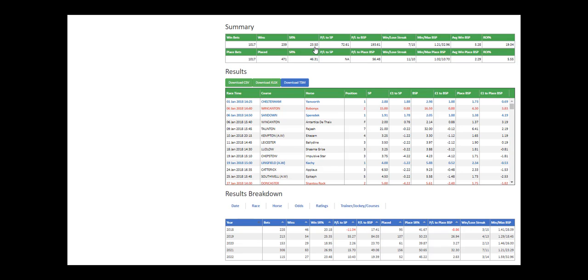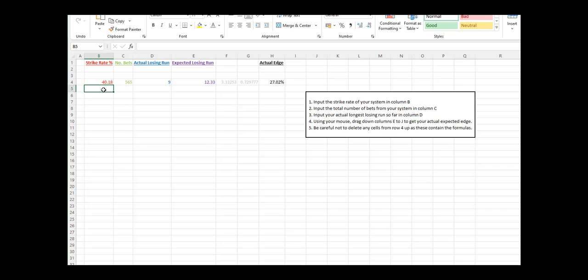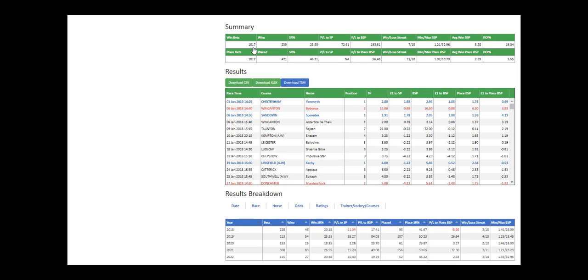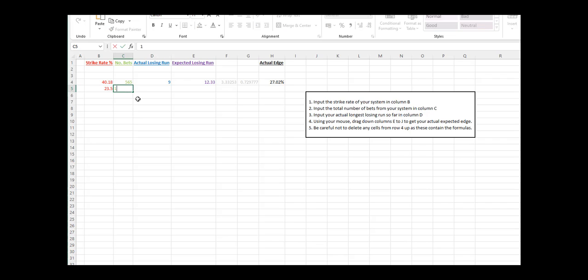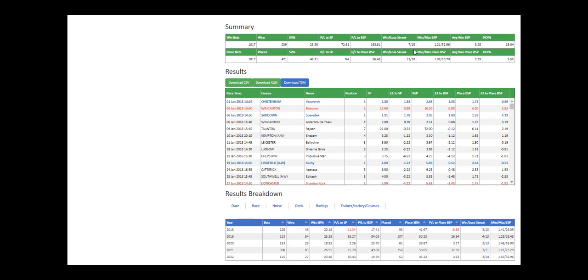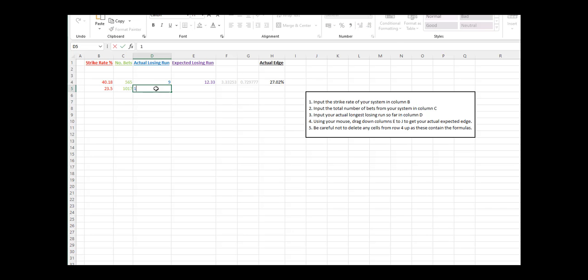And we've got a strike rate of 23.5. Put that in this column, and we have had 1,017 bets, and this is over 4 years. So that's 1,017 bets, and we can see here that the longest losing streak that we've had is 15. We put that in here.